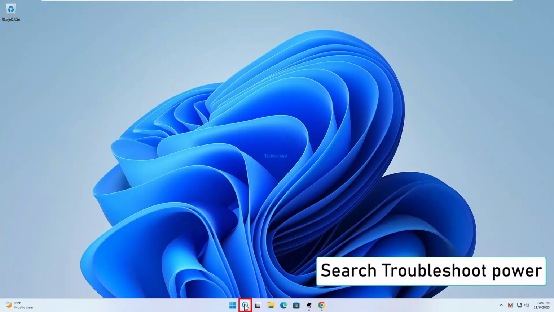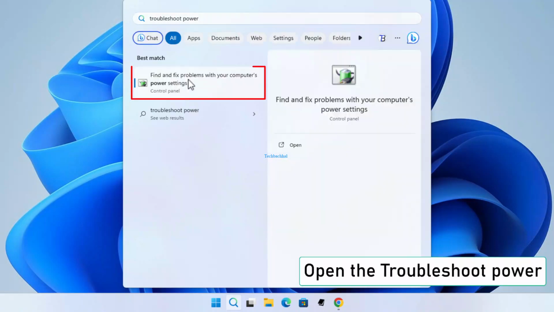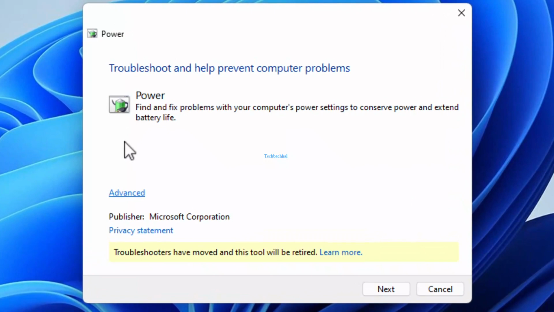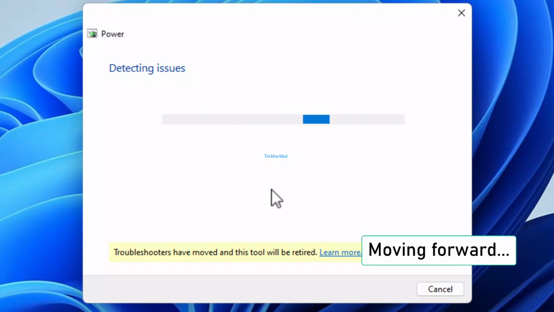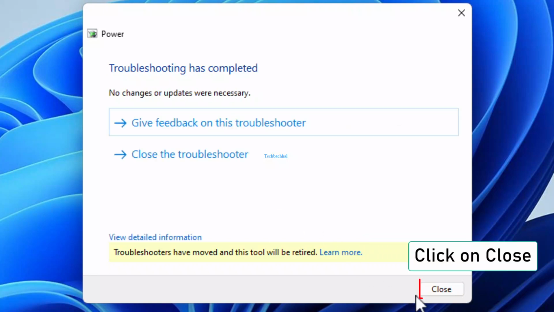Search Troubleshoot Power. Open the Troubleshoot Power. Click on Next. Moving forward. Click on Close.